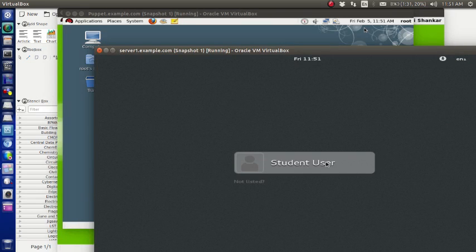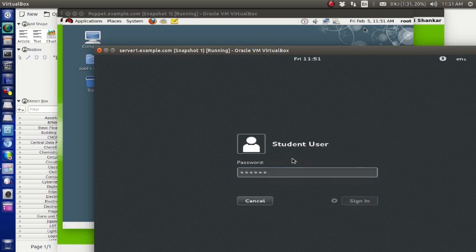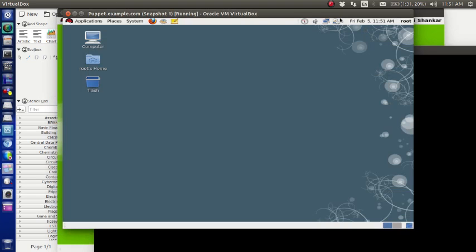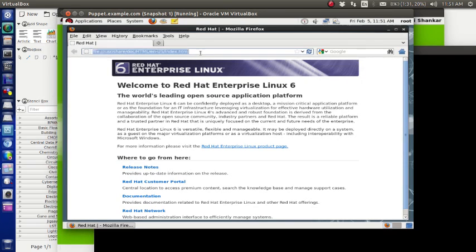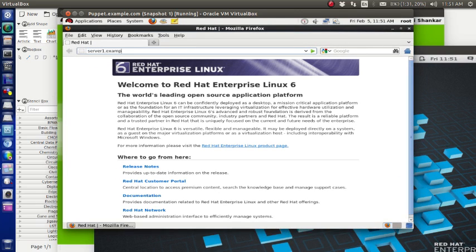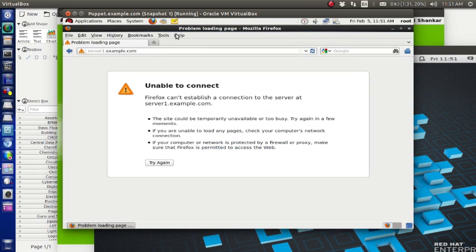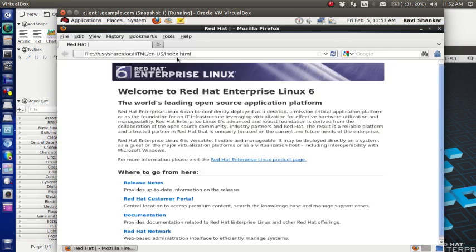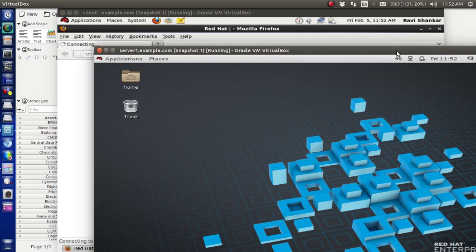So let's see, the machine is up now. Let's supply the password of the student user. And now if I open the browser here and write server1.example.com, see, we are not able to retrieve the page because masquerading is disabled there. Let's verify from here as well. server1.example.com. It's not forwarding the traffic, isn't it? So when is it going to forward the traffic? When we enable masquerading here, because it's going to forward the traffic to a different machine.